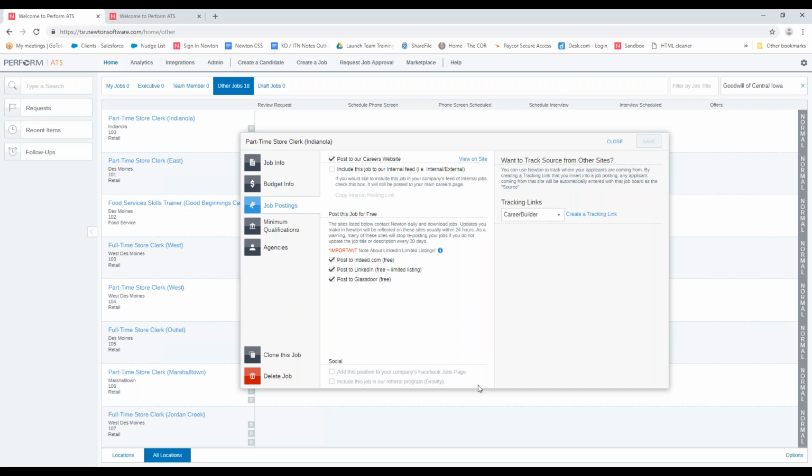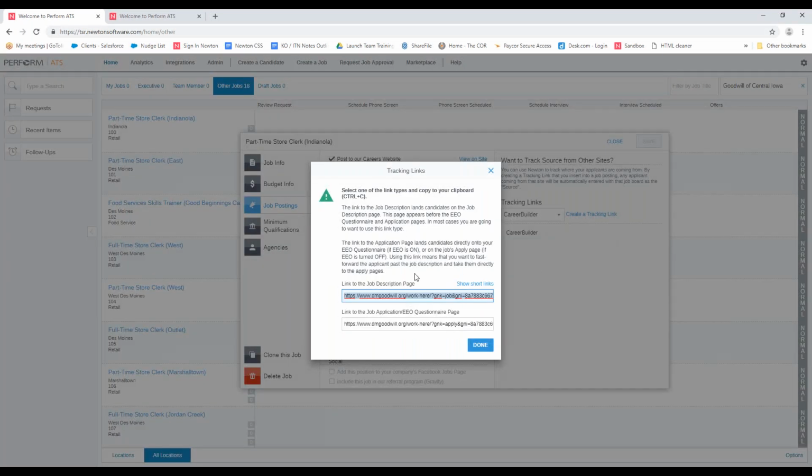Okay. For our tracking links, this is where you'll be able to generate those tracking links for your positions. Once you create that source on the back end, under company settings, you'll see that unique source listed out here. I'll use Career Builder as an example. If you want to post out to Career Builder, you'll just select that source, click on Create a Tracking Link. Now this won't post your position out to Career Builder, but it will give you a unique link to copy from this window. So I'll click on Copy Link, and this will give me two different tracking links to use. The first tracking link will lead candidates right into that job description page, while the second link will lead them right into the job application and the EEO questionnaire.